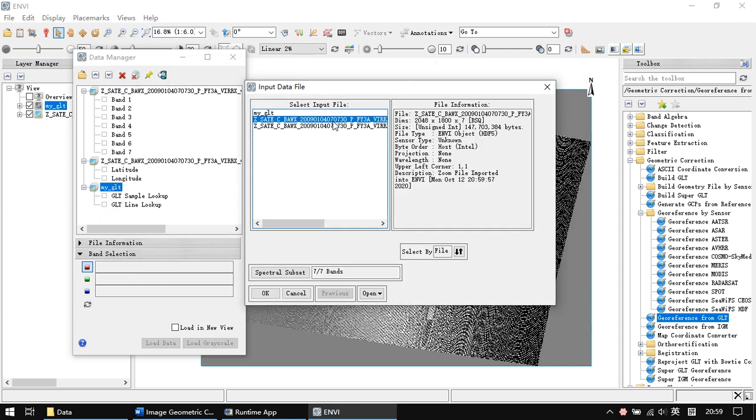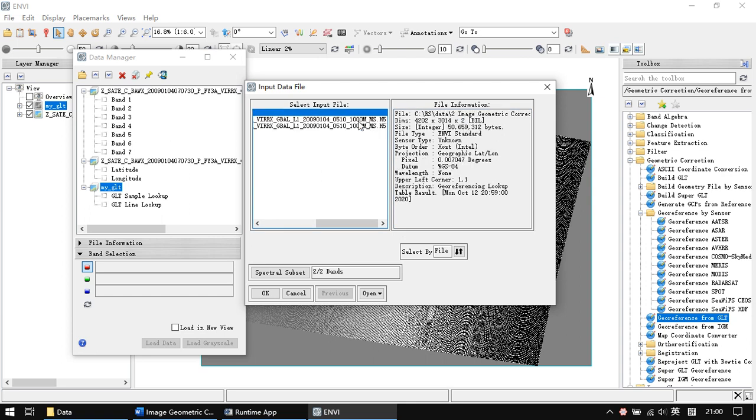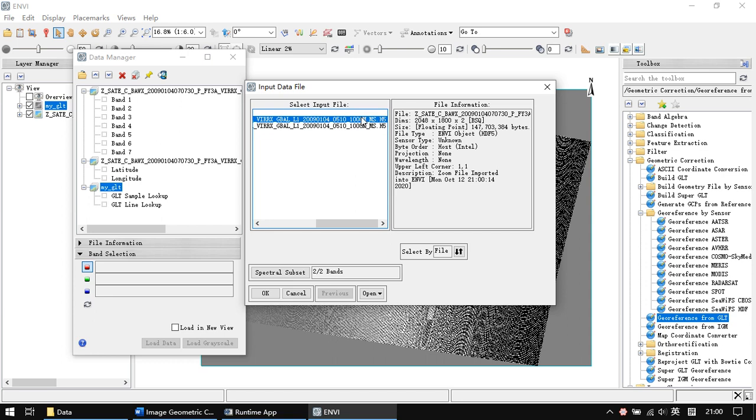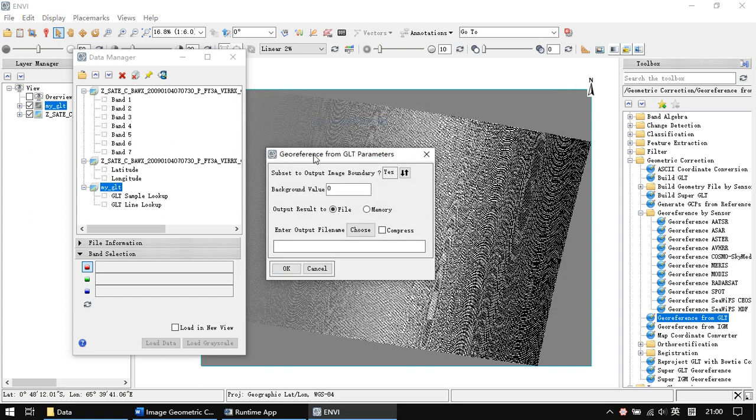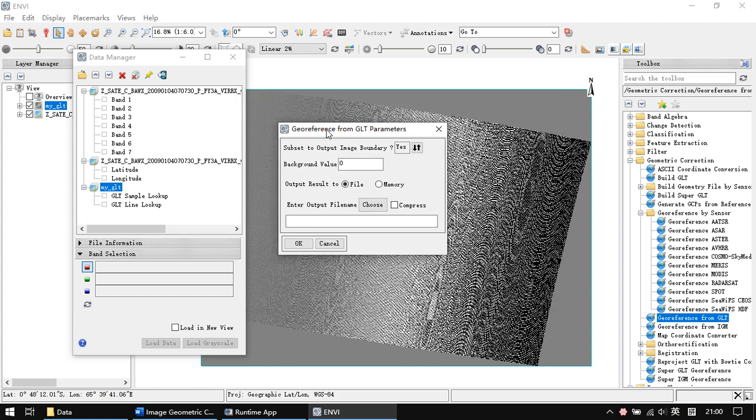And select the input file that needs to be corrected. We can find some difference by the band. Because this is 7 band and this is 2 band. The 2 band is the latitude and longitude, so we need to choose this one with 7 band. Press OK.